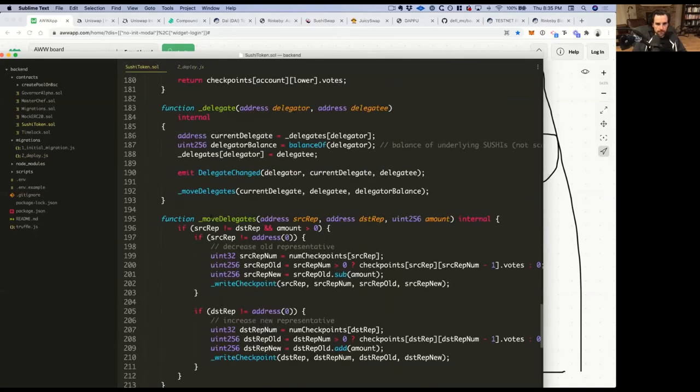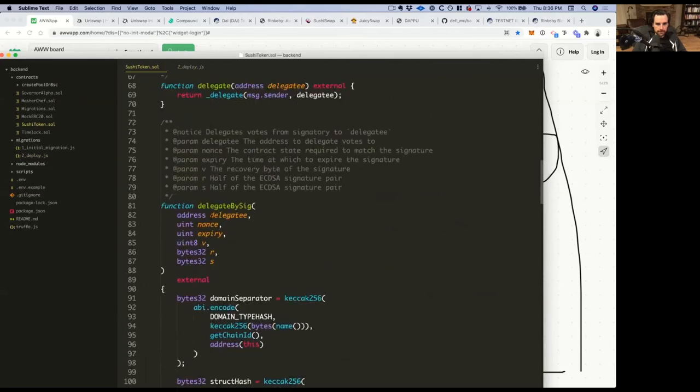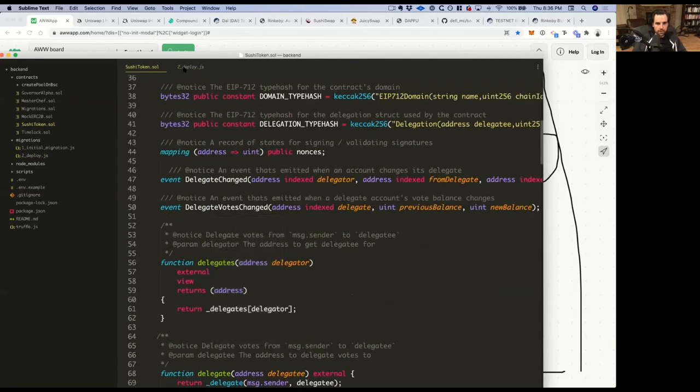I lost it. Hold on a second. I'll start with the sushi token. Let's look at the MasterChef contract.